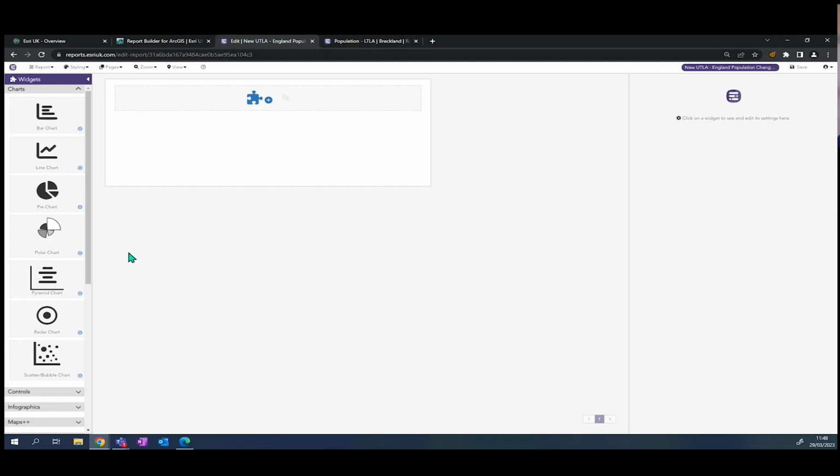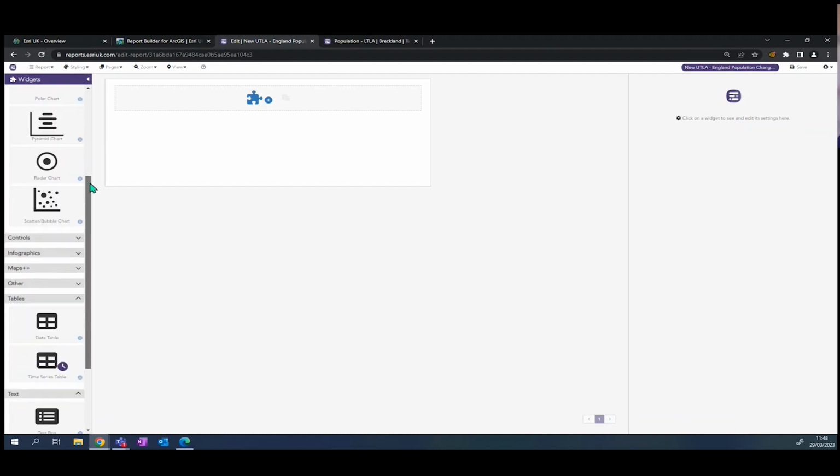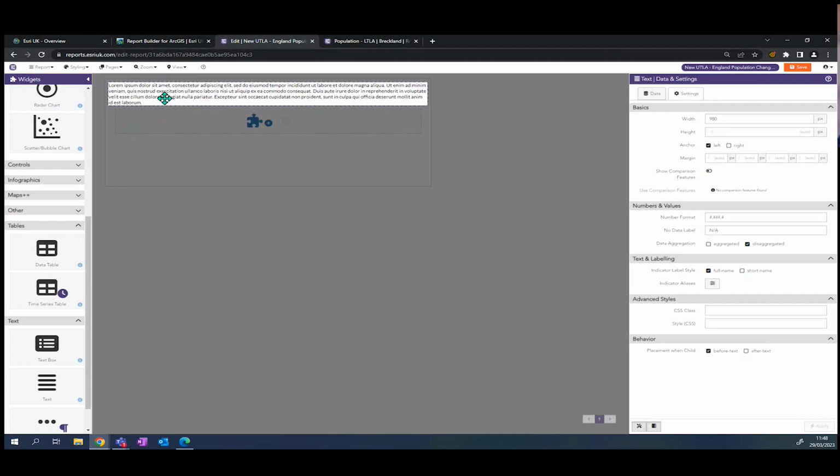So let's add in some widgets. On the left-hand side here, we've got all of the different kinds of widgets. We've got charts, infographics, tables, text. There are so many different groups that we can take a look at here. But the very first thing that we're going to add in is a text so that we can write a title for our report.